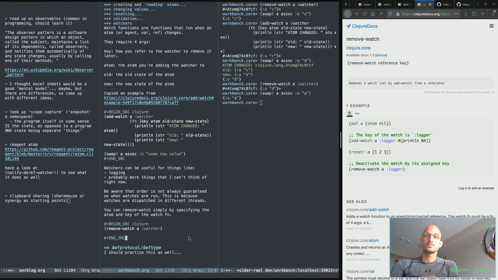So this is important to pay attention to, because it is your responsibility to manually take care of the watches you set.